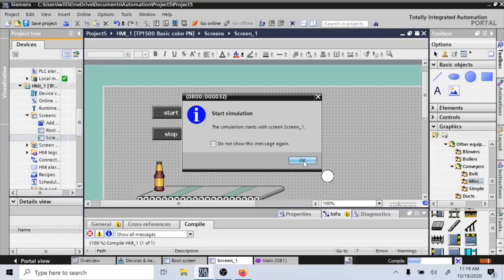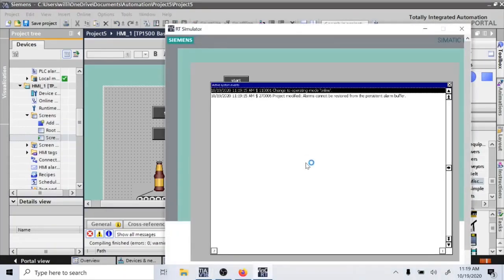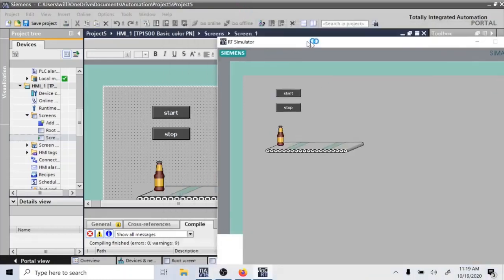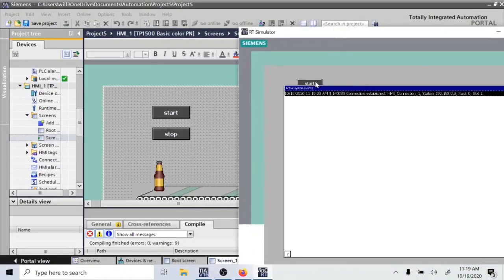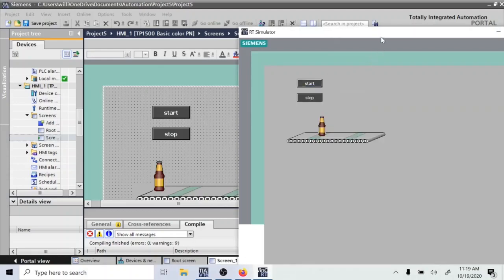Click OK, and let our simulation start. So now we're going to click Start. Oops, I have to wait. There it goes. So it started, and then it added it when it was.